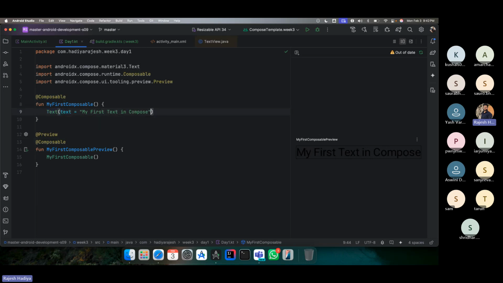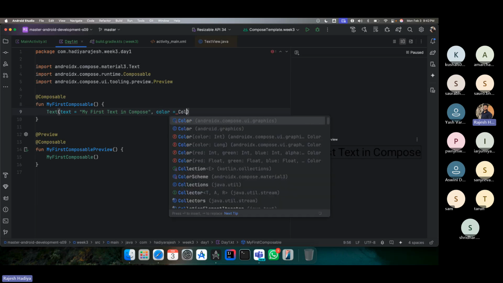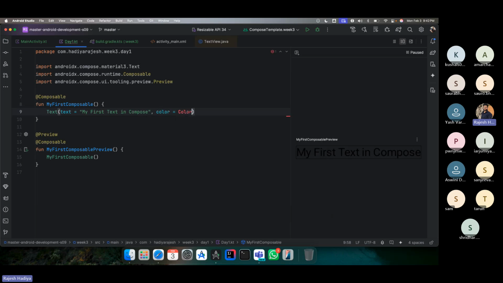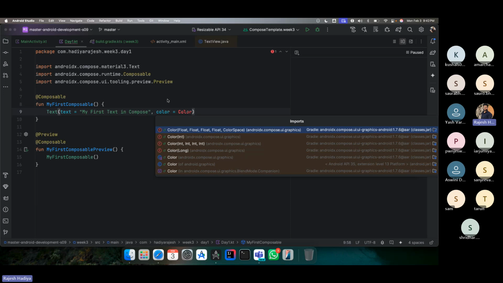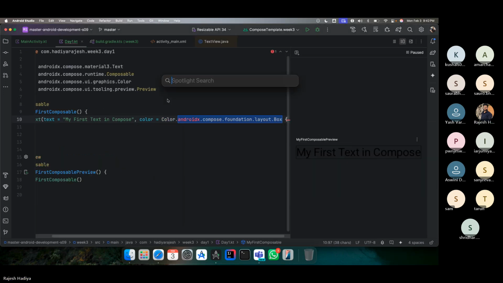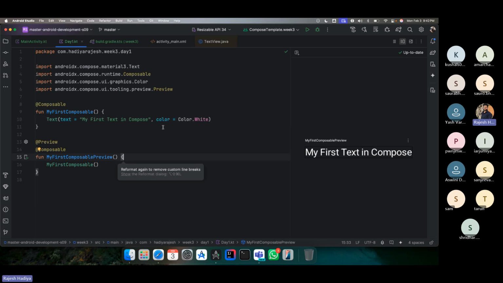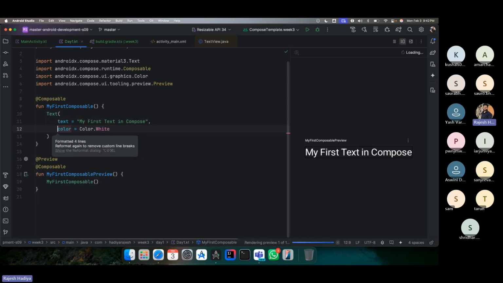Let's say I want to change its color. So I would say color equal to color dot, let me just add it, color dot white. One sec, this is an ID issue. Color dot white. Yes. So now my preview says it's white, right? So this is how we created our first composable in Kotlin.